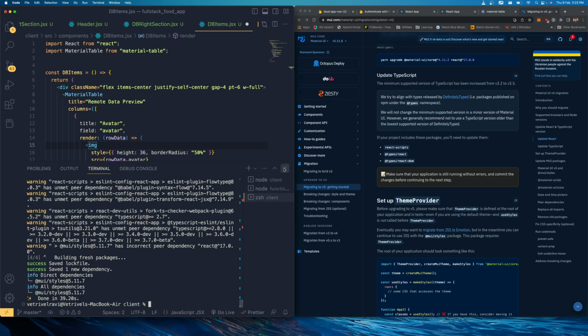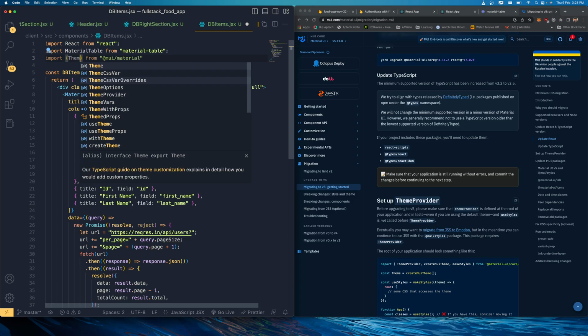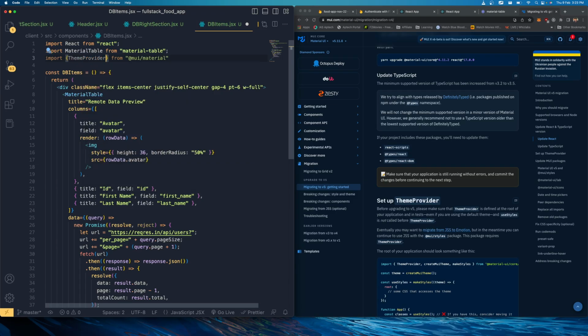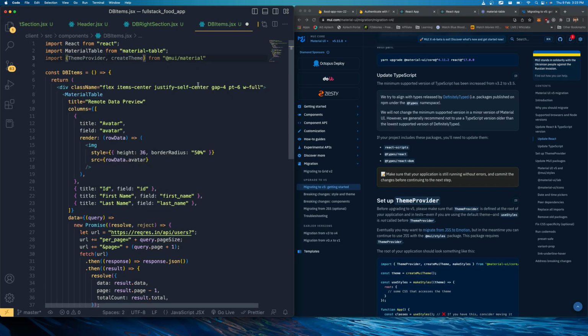So then what we need to do is let's get back to our DB items over here. Let's scroll up, and now after this material UI we need to import from @mui/material. So from this material we need to get that theme provider. So theme provider, then we need to create a theme. For this we need to create a theme.